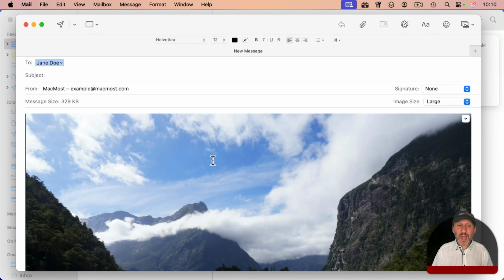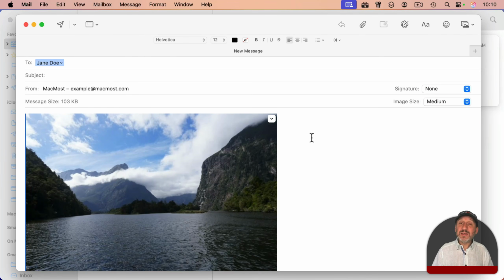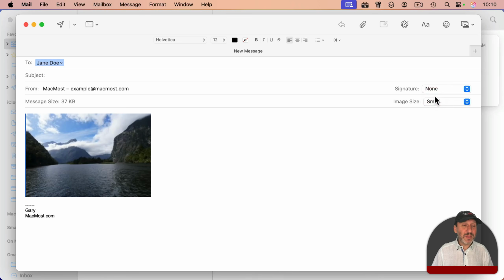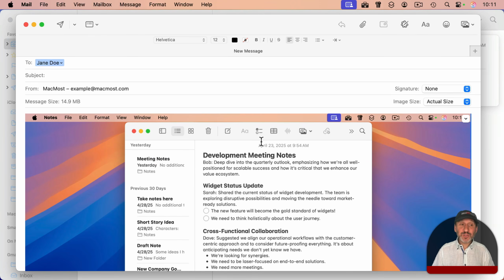Most people will be perfectly happy to get an image of this quality, and you can see the size is a lot smaller. But medium, you'll start to see it definitely being a smaller image, and small is really tiny. Now, if you're just sending a photo to somebody, it may not matter so much. But what if you're sending a screenshot?